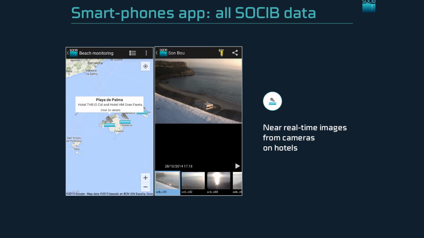And for some of the hotels in the Balearic Islands, we have installed some cameras, and these cameras give real-time images. It can be good for tourists, for surfers, but also for scientists, because with time series of images like this, if you have many images at the same place at different times, you can compute some nice statistics and know where you have the return currents, which are very dangerous currents that, if you are swimming, can take you and go offshore.